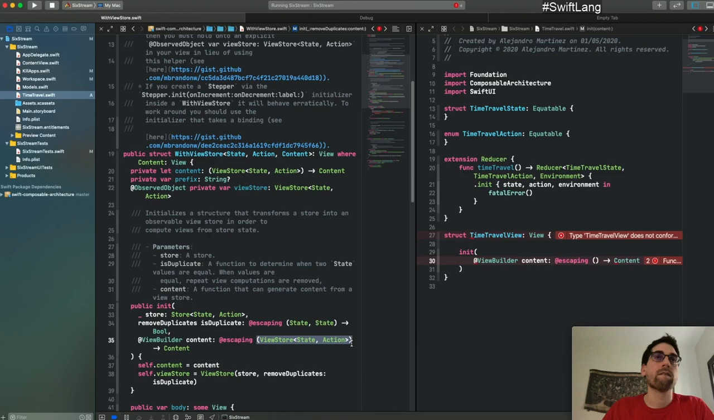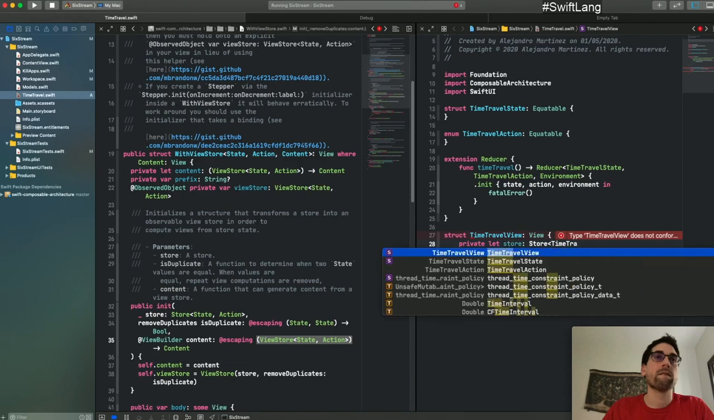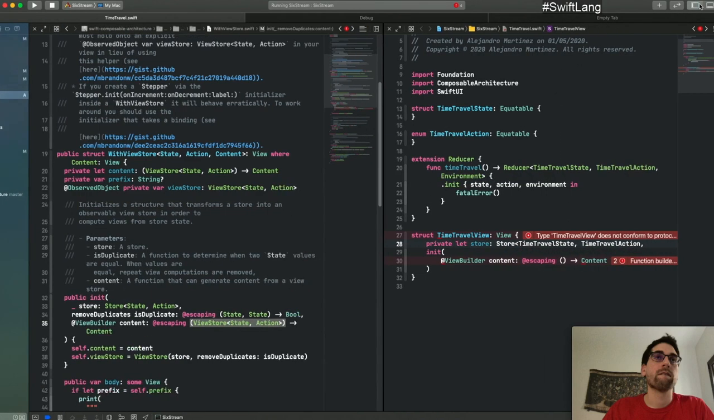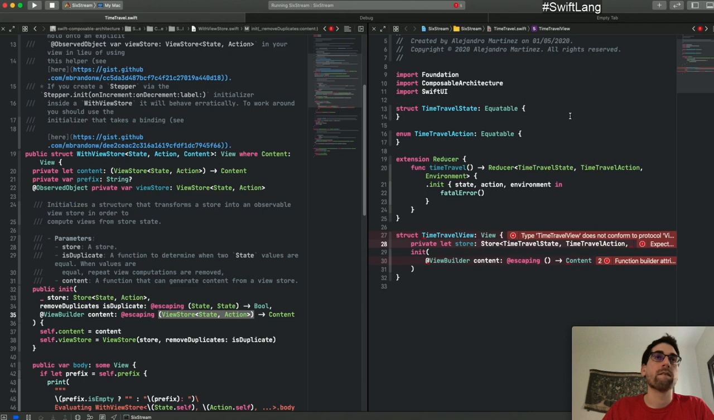Needs to be the store. Yeah, because we're wrapping the store, so we need to pass the store. Okay, so that means, well, I need the store for the time travel specific logic. So we can have the state, we can have the action. And the environment, I don't need my own environment, but I will need it for the type system.